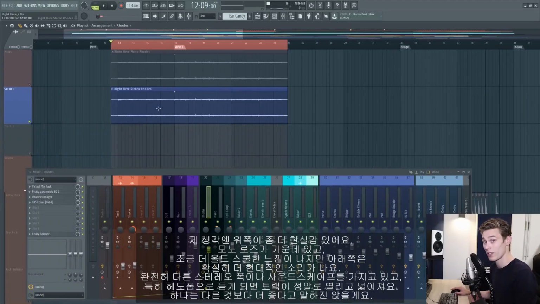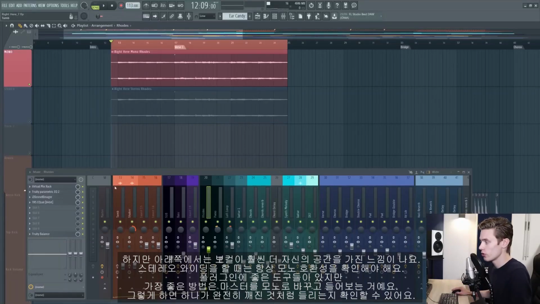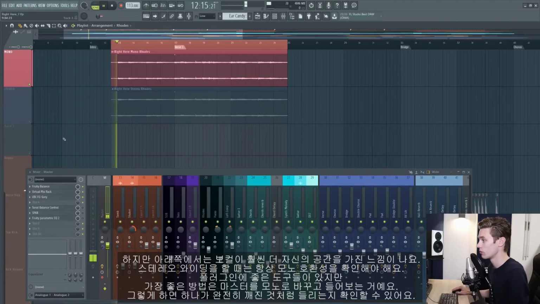Now, I'm not going to say one's better than the other, but in the one on the bottom, the vocal just sounds like it has its own space an awful lot more. Now, whenever you do stereo widening, you need to check for mono compatibility. And while the plugins have good tools to help you with this, sometimes the best thing to do is to just throw the master into mono and then just listen to them and see whether one sounds completely broken.